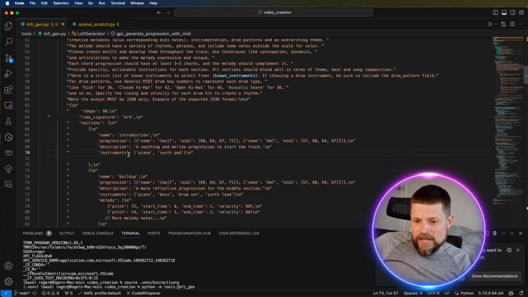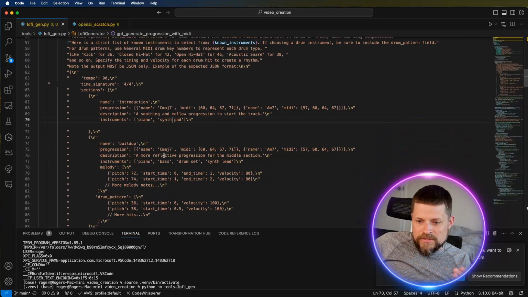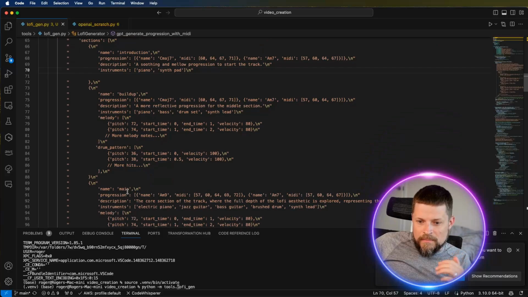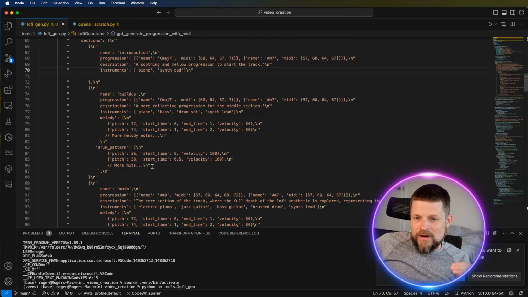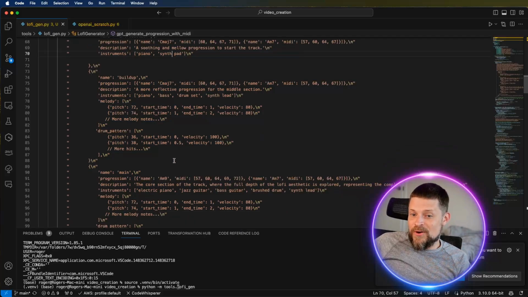And then likewise, we have a build-up with a slightly different progression, and a main section with a different progression. I don't think this conforms to known music theory, because once you listen to it, you realize most tracks have a progression that repeats throughout the entire track, whereas this is introducing multiple progressions. So that part of it I'm not too sure about. If you guys know any more about music than I do, perhaps you could enlighten me.